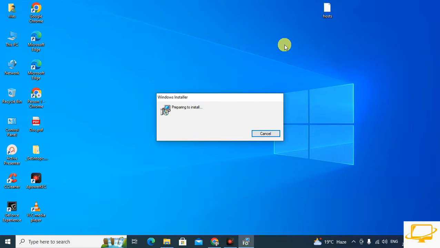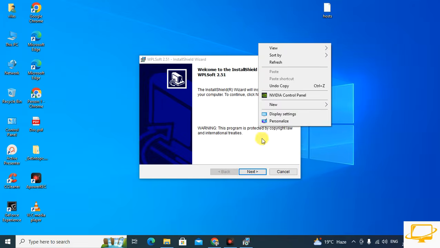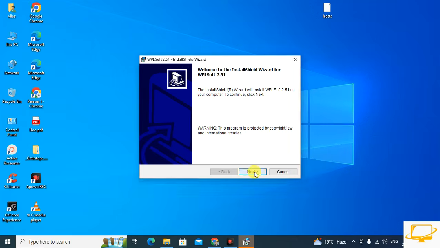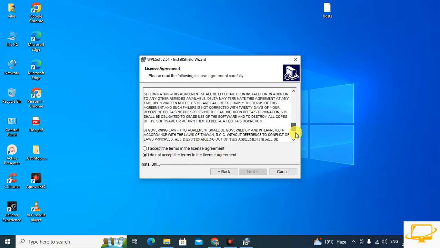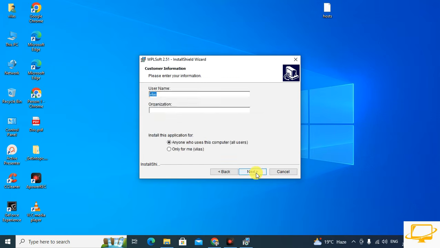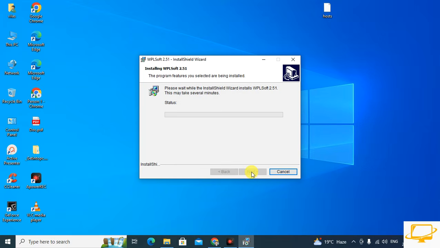So simply you have to accept the agreement. Okay, only one user or all users, that's up to you. Just click on install. It is not asking for any special requirements, and no permissions are needed for this. Simply you have to install this application to use it.